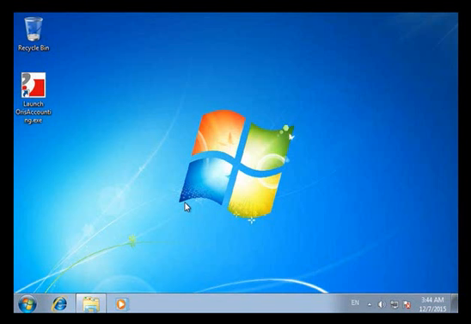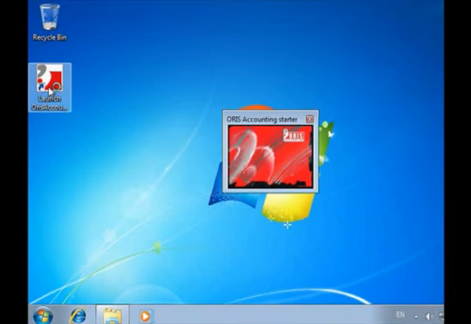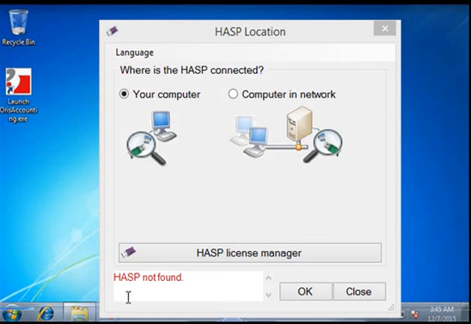If the license key is not connected to your computer, maybe you forgot to install the HASP, or maybe you are working with the network license at all, then after the system call you will receive a warning message. You see this message here: HASP not found.